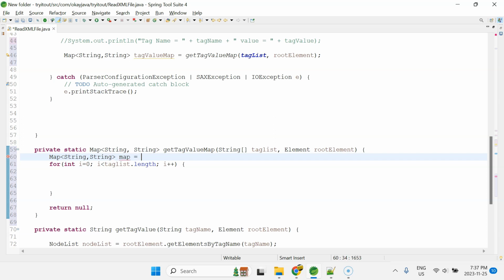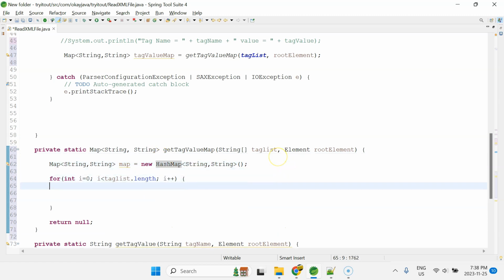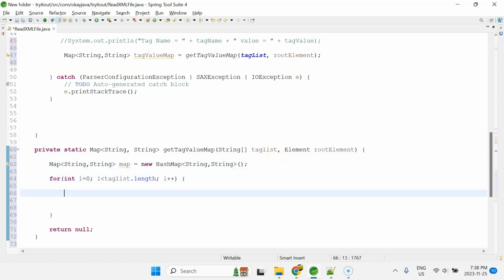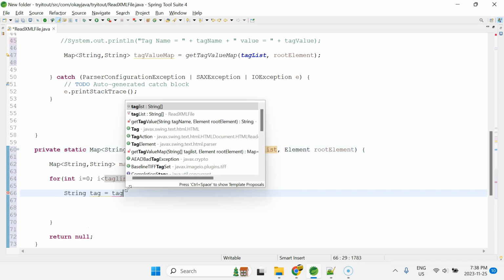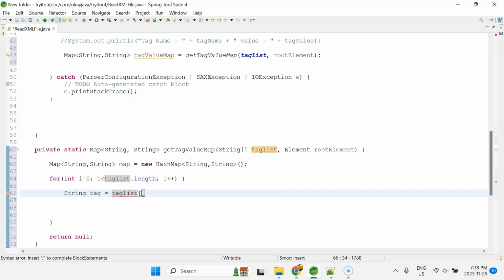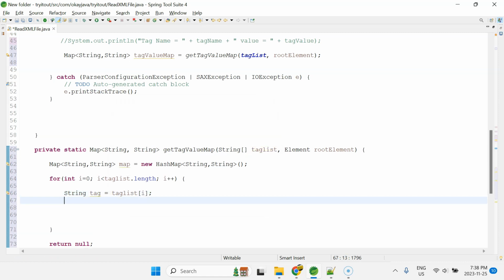Okay, let's go and create a map to hold this key value pair, string and string, say map equals to a hash map, right? New hash map having a string and then another string. Let's go and import hash map. We've got a map to store our values. So what I want to do, tag I already have from this list, right? So a string tag equals to from tag list, because this is an array, so I'll just pass the index i.